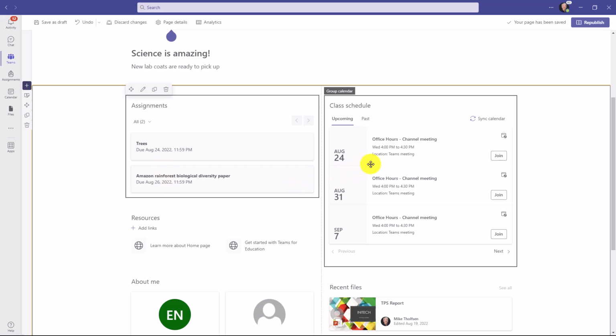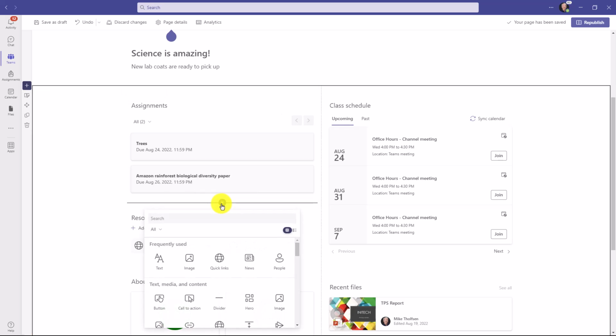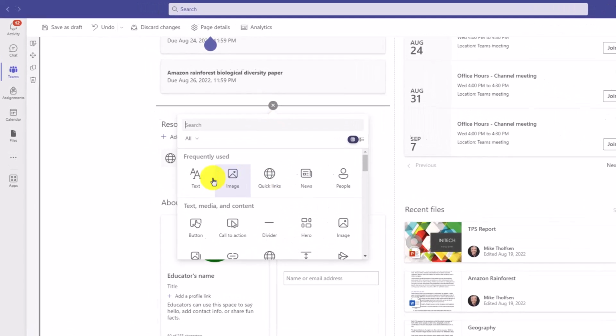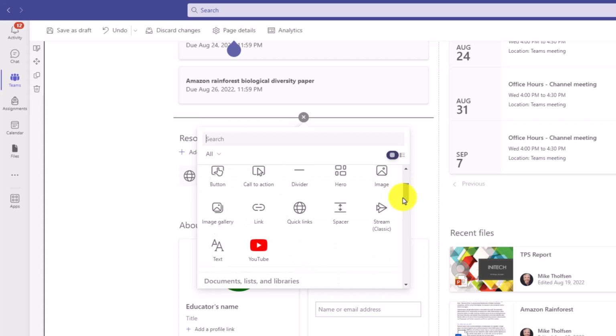And here's the class schedule web part. Now let's say when I go down, I actually want to insert another web part. So when I hover, I get this little plus. And I'm going to add a new part to my homepage. And if I scroll down here and give myself a little more space, there's all sorts of web parts. So here are some of the common ones: news, people, quick links. You can also add all sorts of text and media.